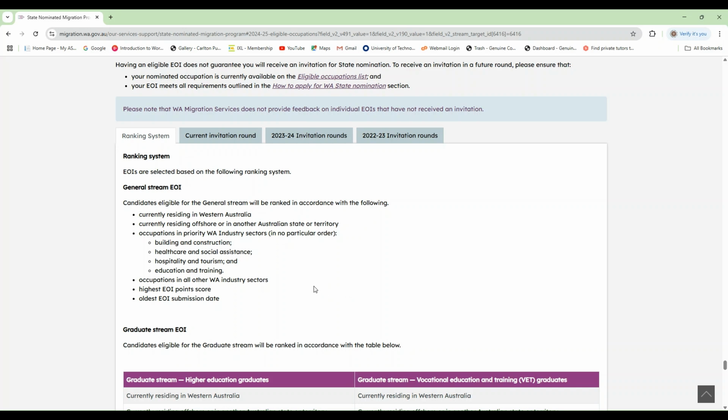But Western Australia gives a golden opportunity to those who are living in other states and are trying to grab this opportunity, which means they can lodge their EOI and ROI even though they are not living in WA. And what are the other priorities? Third, if you have any of these occupations, like building and construction, healthcare and social assistance, hospitality and tourism, and education and training, those four industry-related occupations come first. Then the other standard industry sectors will get invited.